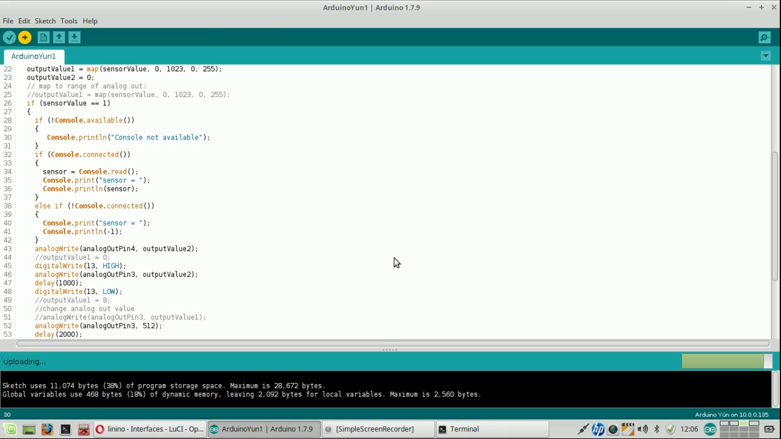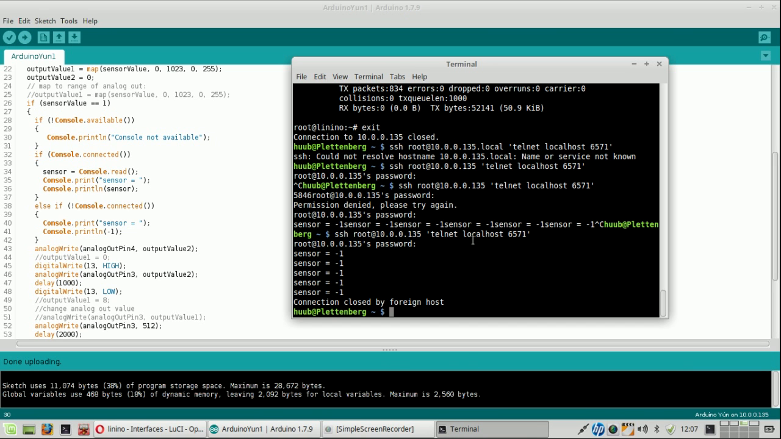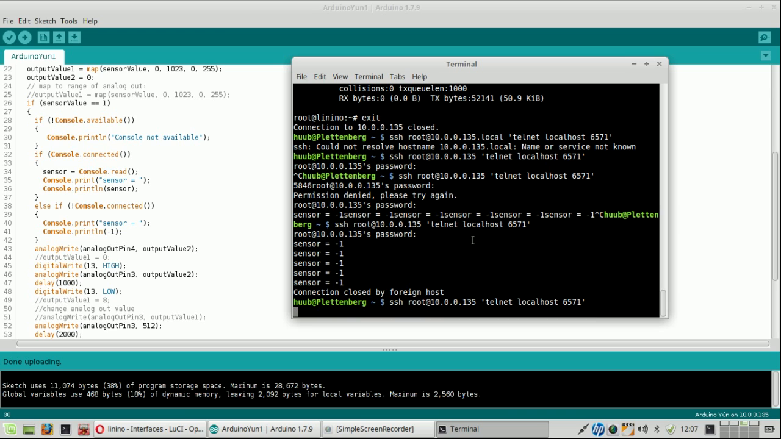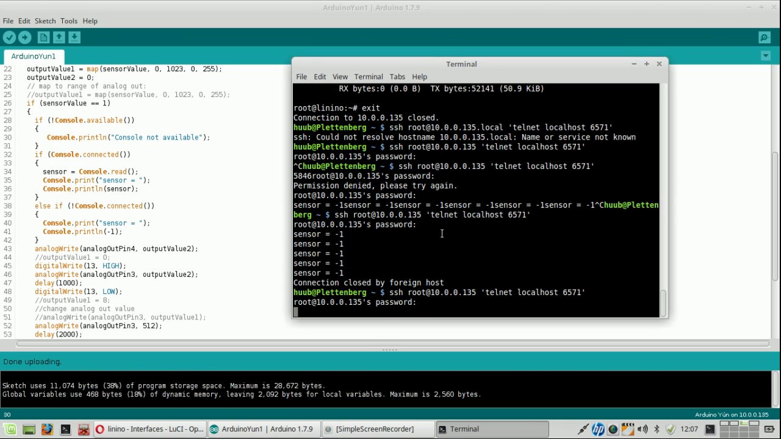It's taking some time again. There it is. Yes, close by foreign host. So I'm starting again. And now let's see what happens. Is it available or is it just not connected? Or both?